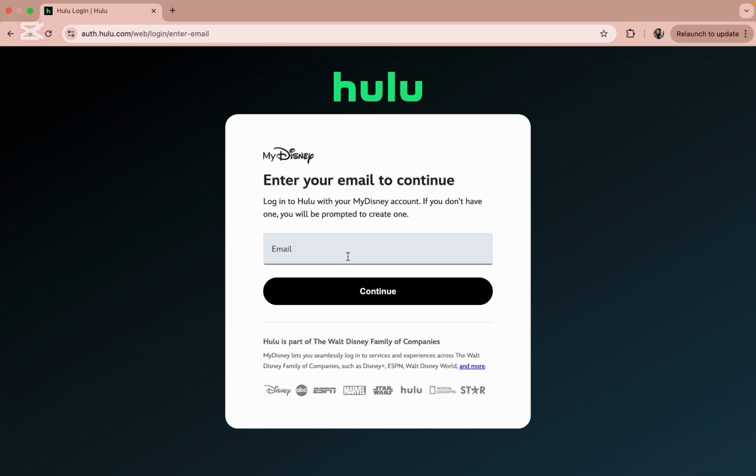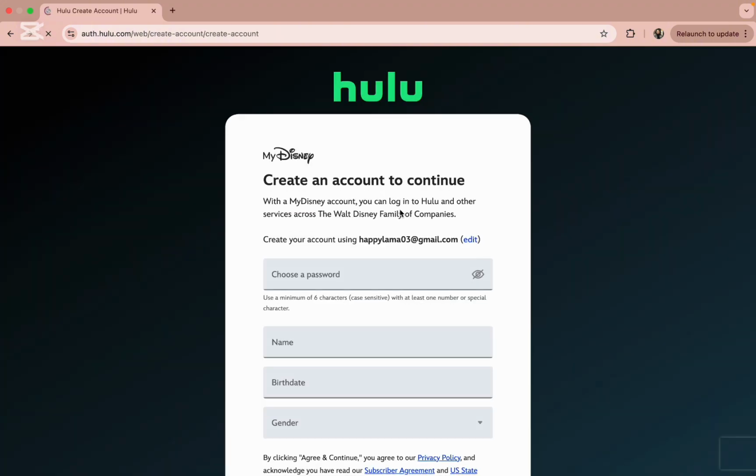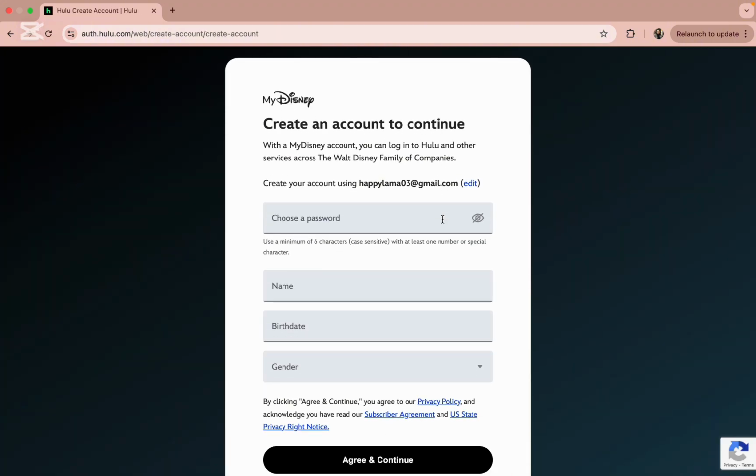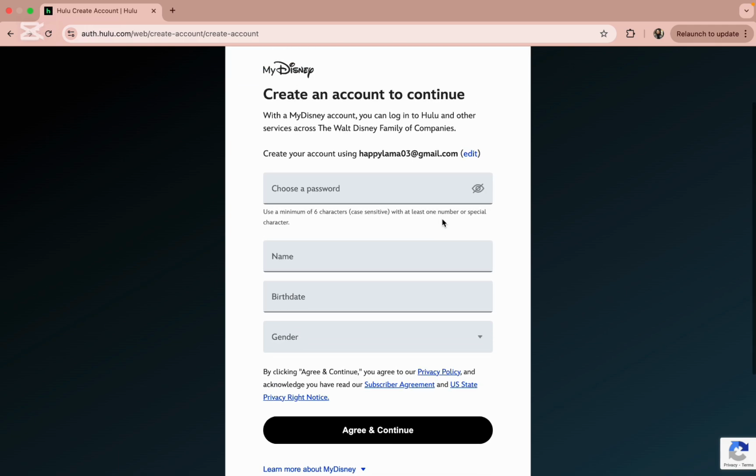However, if you're new to Hulu, then whatever email you type in and hit the continue button, you will be redirected to a create account page as your email address is not already registered in Hulu. So once you have typed in your email, you will end up in this kind of interface which will help you to create an account in Hulu. So by following all the on-screen prompts, you will be able to get logged in or signed in to your Hulu account.